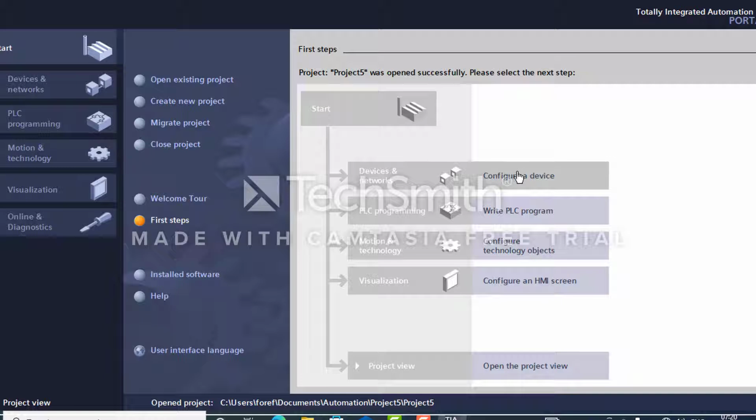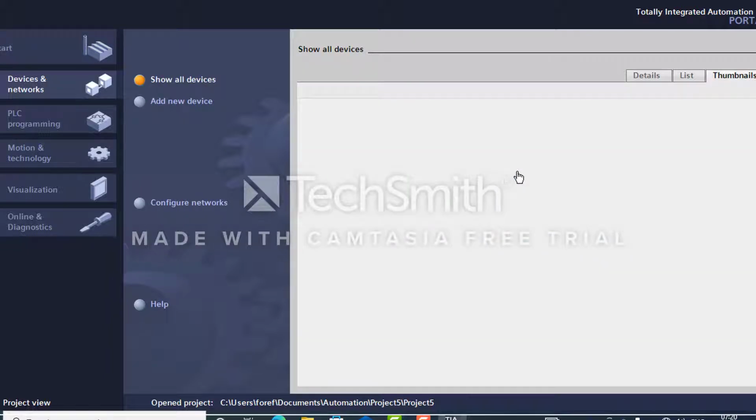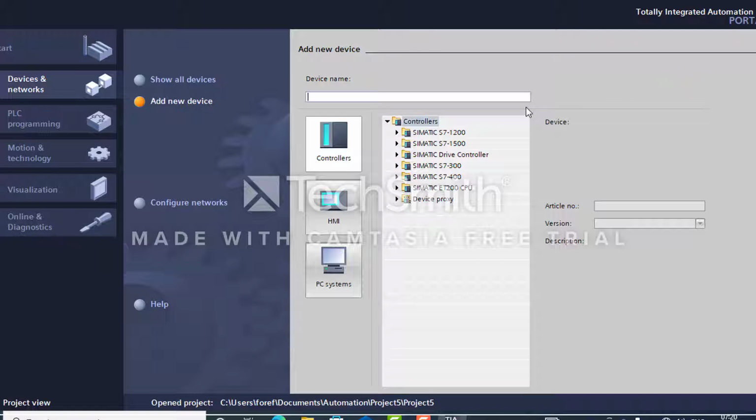Click configure a device, and you need to click add new device. Here the S7-1200 series, 1500 series, 300 series and 400 series are there. In this project we are going to explain on the 1500 series.